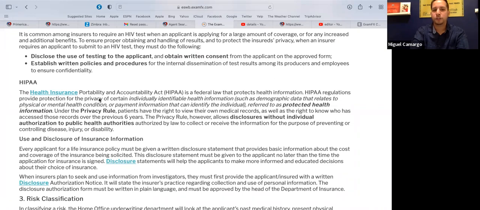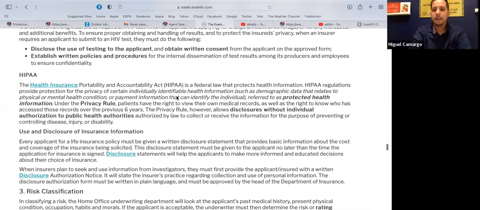HIPAA, you want to know this. HIPAA is the Health Insurance Portability and Accountability Act. This just says that everything you say on your medical records, you believe to be true. Insurance companies cannot disclose this information. They can't share this information with other people without your permission.